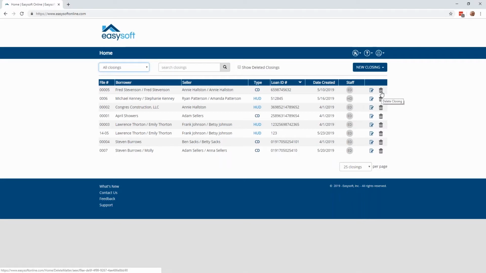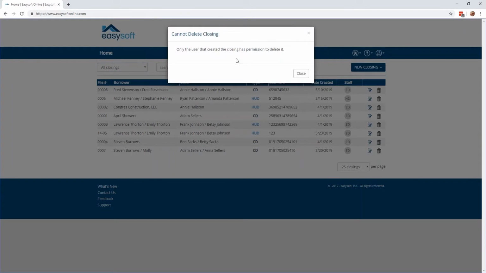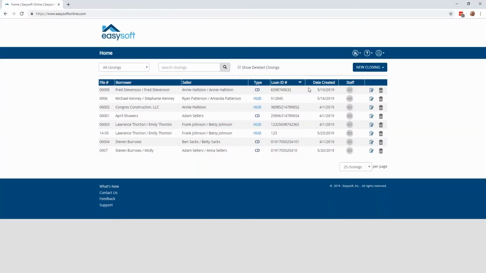If you try to delete another user's closing, the software will not allow you. You're going to get a permission pop-up. Only the user that created the closing has permission to delete it. So you would need to log in as that user to delete the closing they've created under that email.